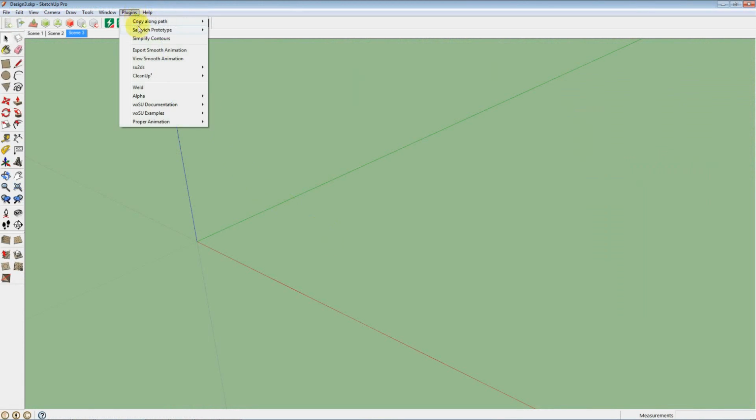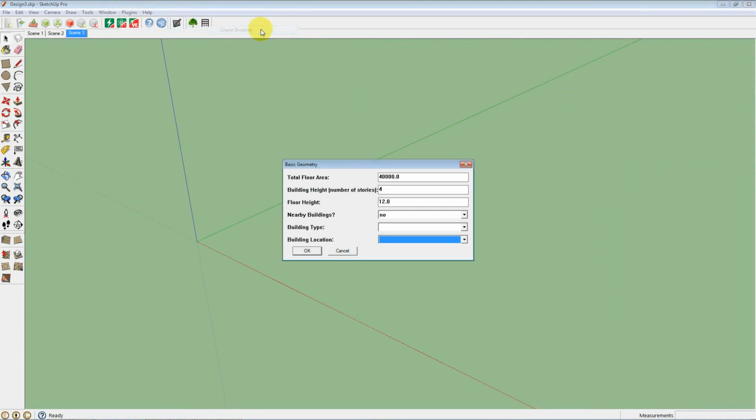In our plugins folder, we have some analysis tools which we'll look at later. Right now we're going to create a shoebox. The first step is to enter the basic geometry of the shoebox.